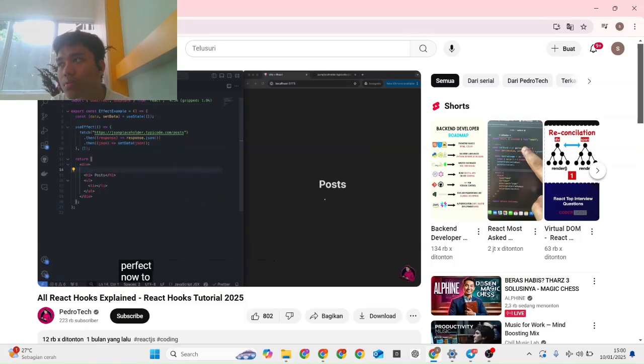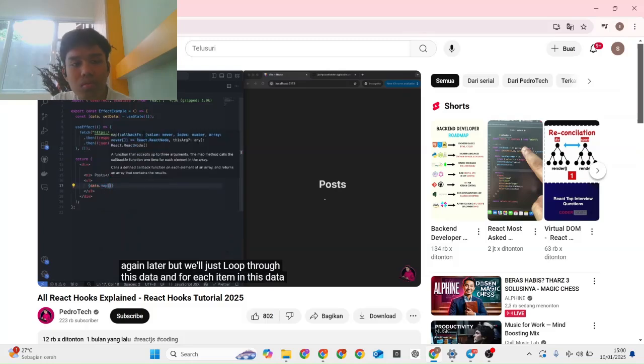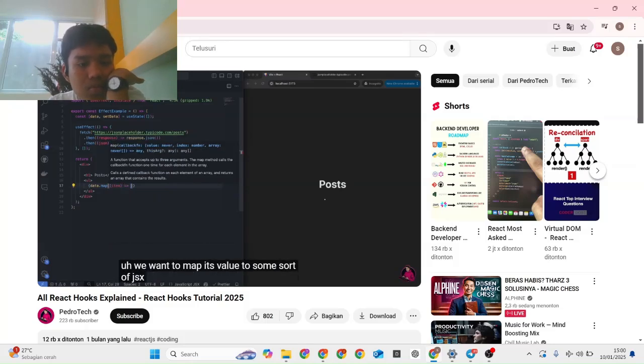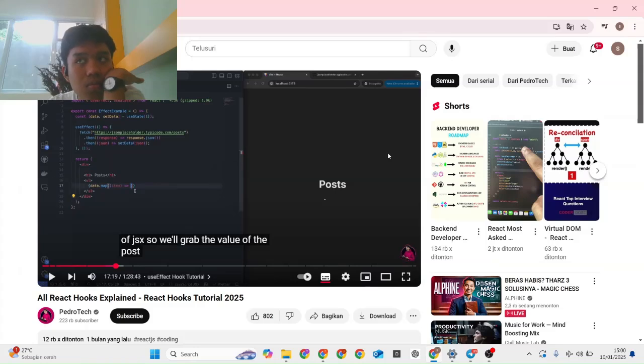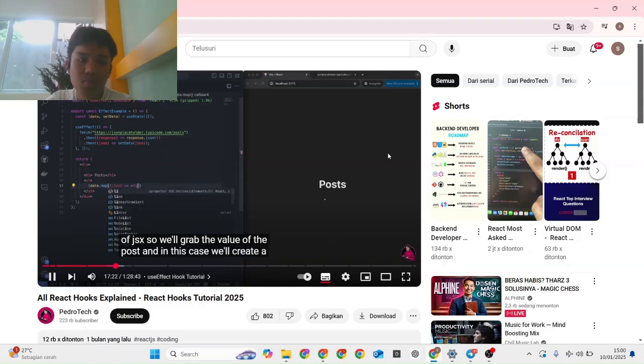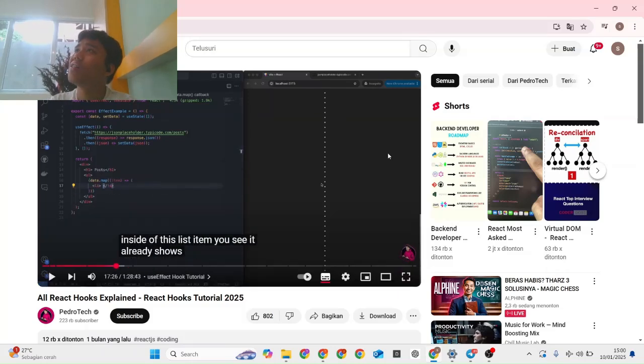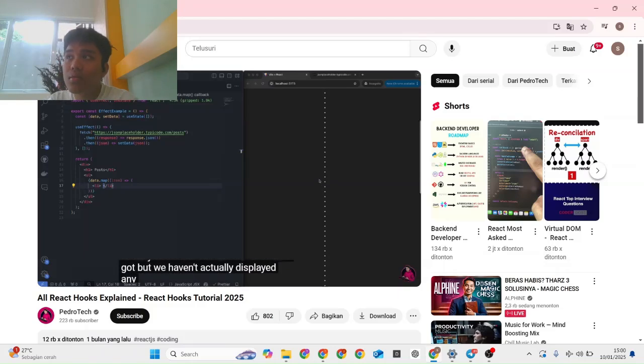Perfect. Now to display this list over here, we'll delete this list item and add it back again later, but we'll just loop through this data. And for each item in this data, we want to map its value to some sort of JSX. So we'll grab the value of the post and in this case, we'll create a list item for each of the items. And inside of this list item, you see it already shows the 100 list items that we got, but we haven't actually displayed any data from them.